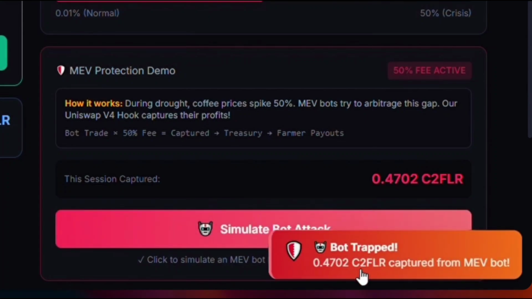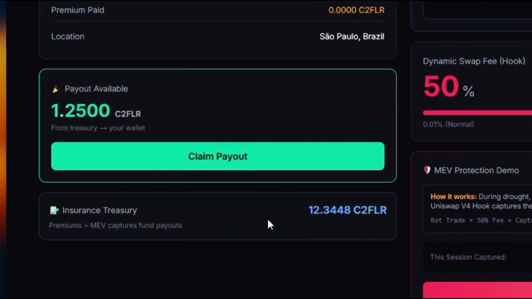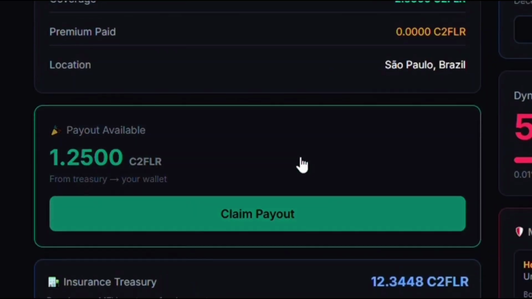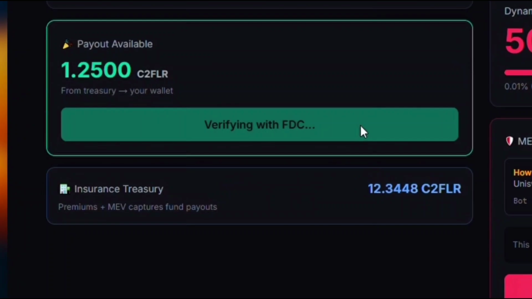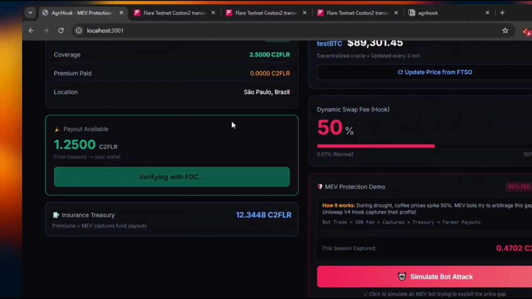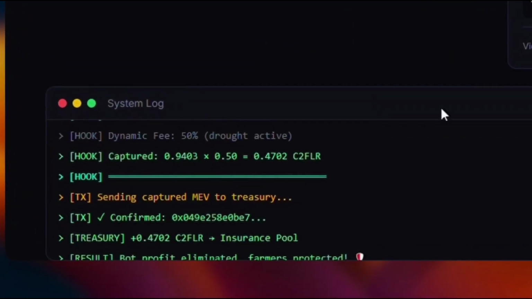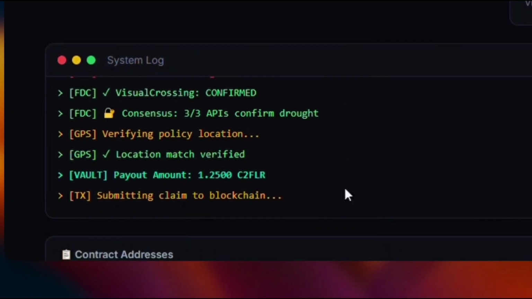Now I will simulate a bot attack. Instead of blocking the trade, our Uniswap V4 hook allows it but forces the bot to pay the full arbitrage gap as a fee. We just captured the bot's profit and moved it into the insurance treasury. We turned the toxic flow into protocol revenue.